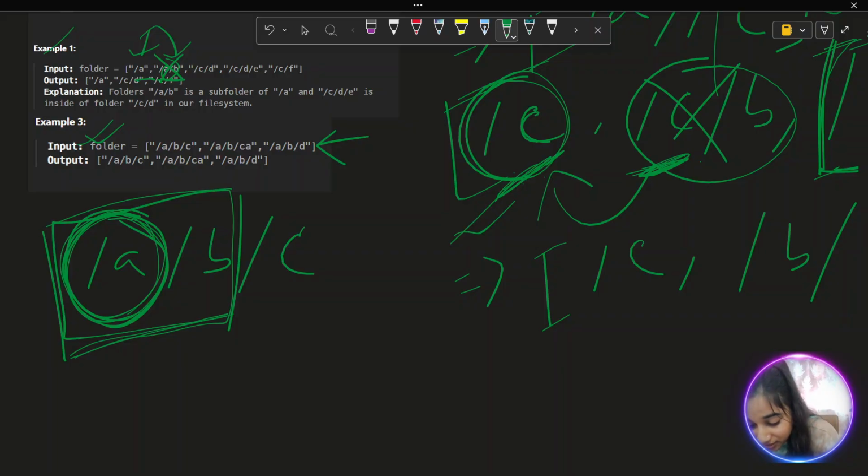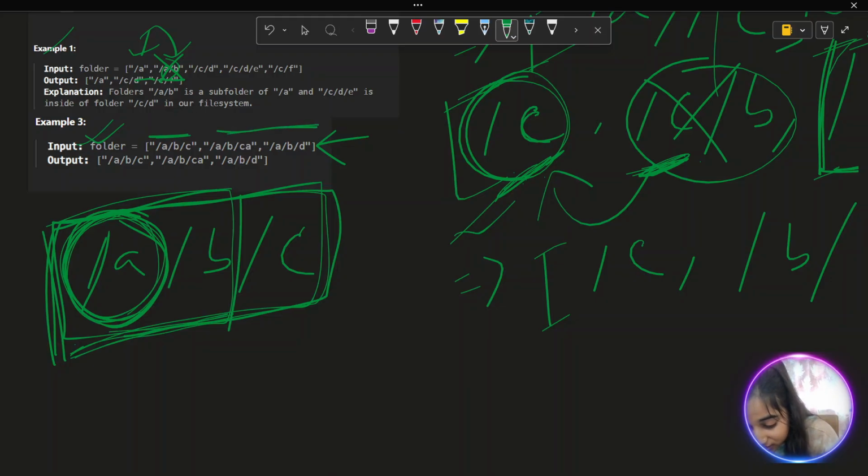Then we will check the whole path /a/b/c. In our folder list, do we have any folder path which holds /a/b/c in the prefix position? That means it will start with /a/b and /c. Only the first one. Other than this, we don't have any path that starts with /a/b/c. That means this is a folder which does not have any subfolder and it does not have any parent folder. So we will consider this.